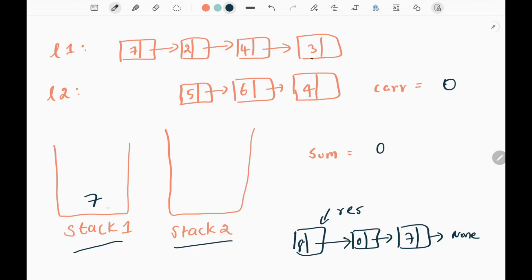So again, we need to pop the last element from both the stacks. So here we have 7 in the stack 1, but in the stack 2, we don't have anything, but that is fine. We can just pick 7 only. So here, if I add 7 to the sum, I'm going to get 7. Then we will perform modulo by 10. So here we are going to get 7. So now we will be creating a node using 7. Then we will point this node to 8. Then we need to update the result pointer as 7.